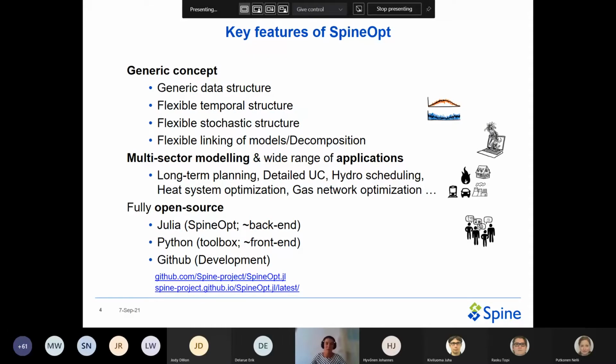Another key feature of SpineOpt is the multi-sector modeling and the wide range of applications that we are supplying. On the one hand, we can model detailed unit commitment problems, but at the same time, SpineOpt also enables long-term planning models. We have case studies on hydro scheduling, heat system optimization, gas network optimization, and so forth.